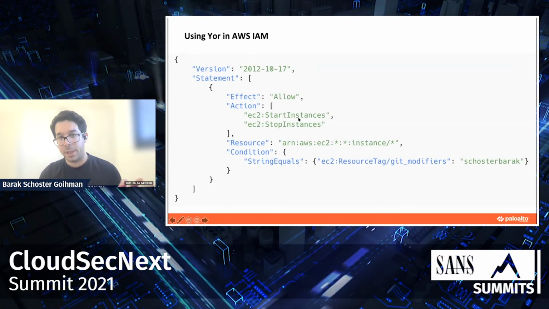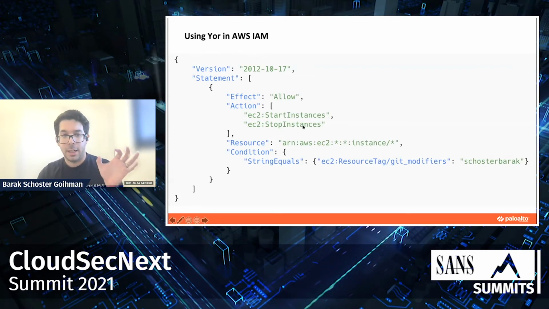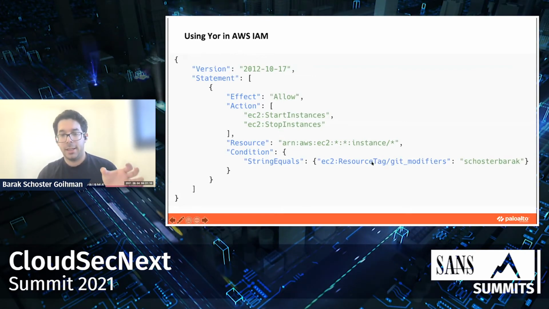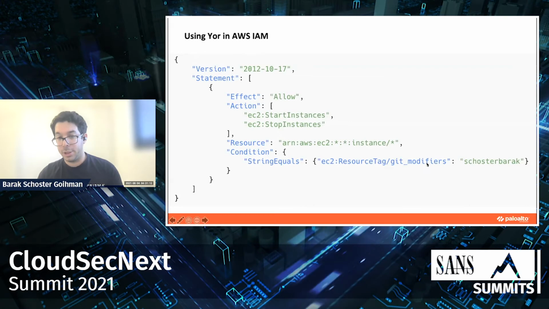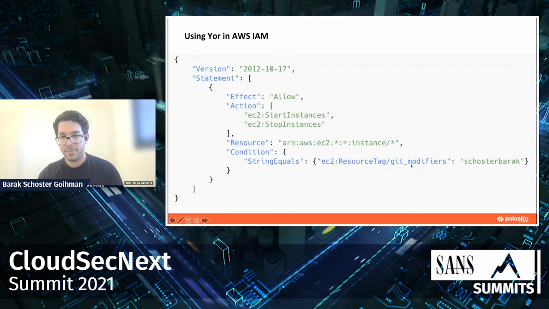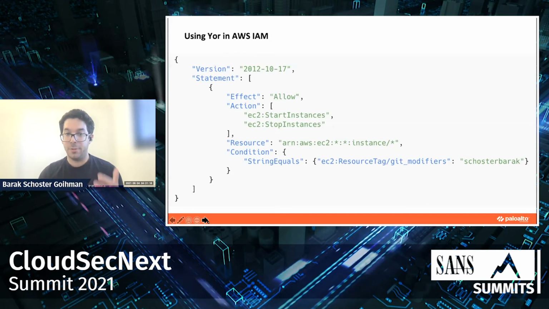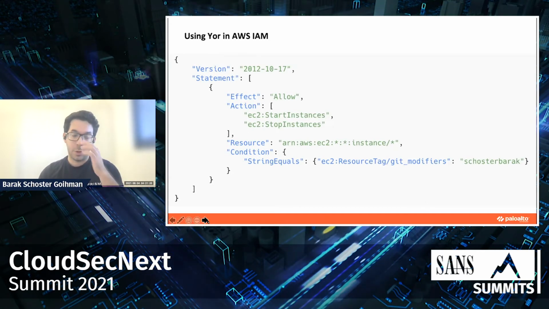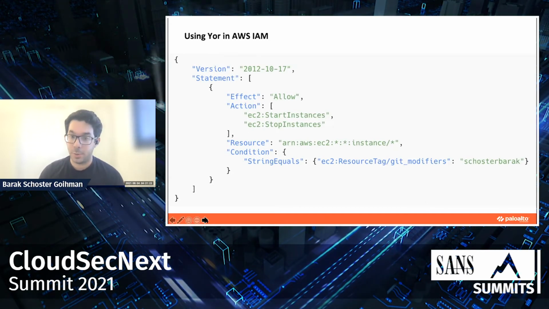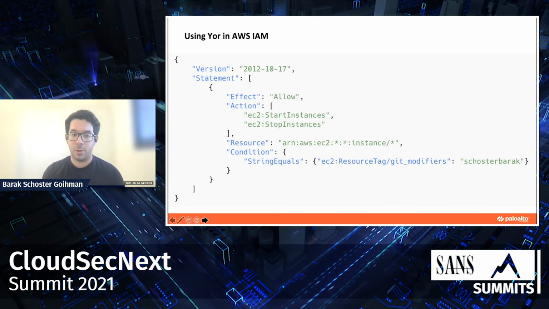That way, I don't have other team members shutting down my instance while I'm working. So it's a fine-grained, and in this case, AWS IAM policy that is taking into account a condition based on the YOR tags. So it's also a tool to maintain least privileged conditions over cloud resources by the owners coming from Git history.